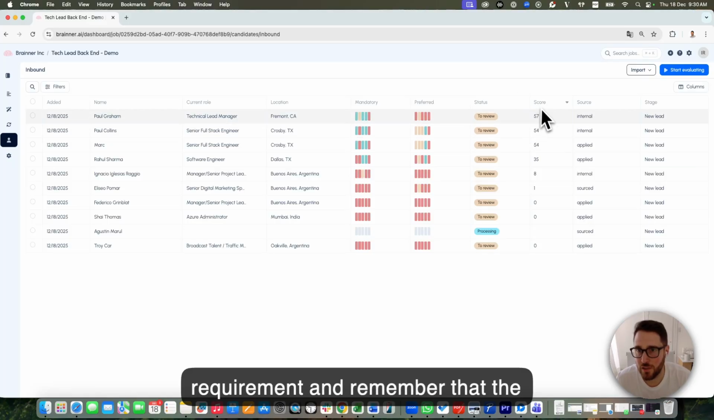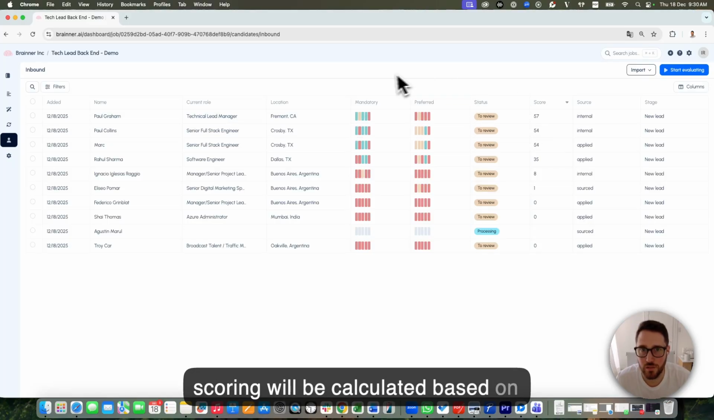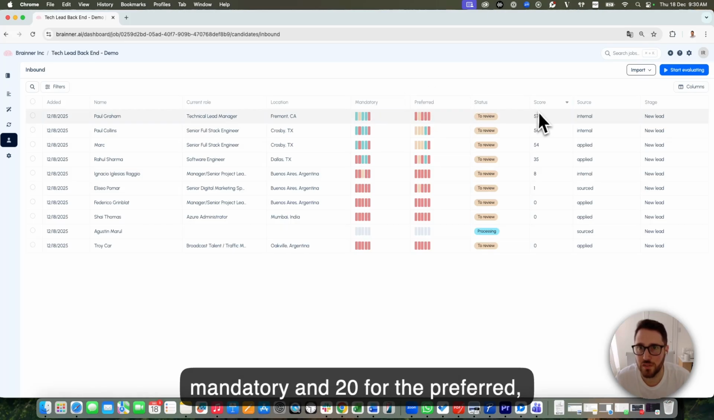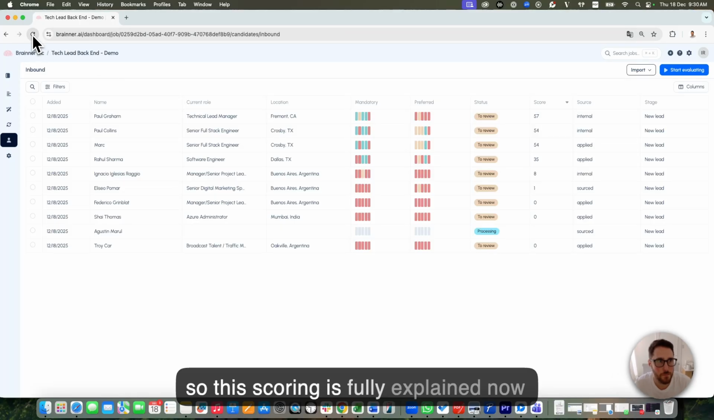And remember that the scoring will be calculated based on the requirements. 80 points for the mandatory and 20 for the preferred. So this scoring is fully explainable. Okay.